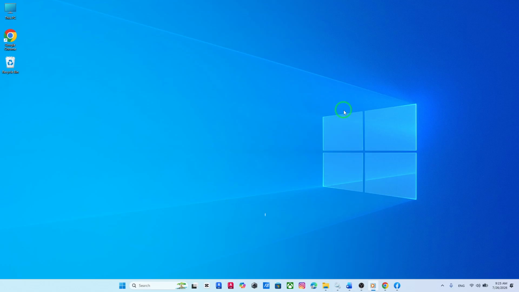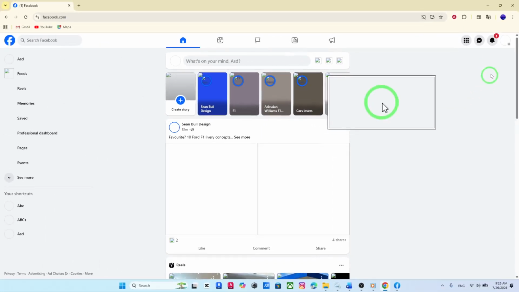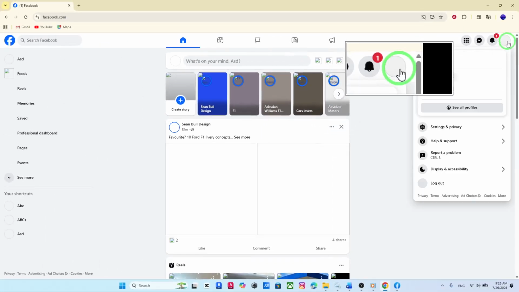First, open Facebook on your web browser. Make sure you're logged into your account because everything we're about to access is tied to your personal profile. Once you're on the home page, look at the top right corner of your screen. You'll see your profile photo there. Go ahead and click on it.